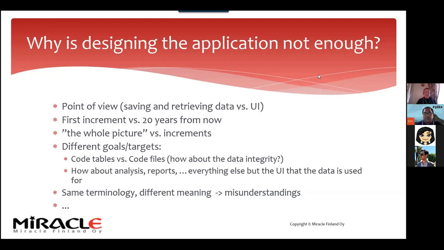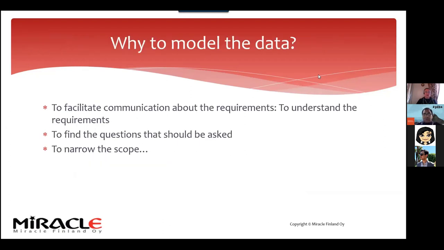Something that is very confusing sometimes with database designing is the terminology, because we have the same words for application designing and database designing, but they actually mean different things. My favorite one is domain. That's something that we argue about every time. So a lot of misunderstandings come out of that.